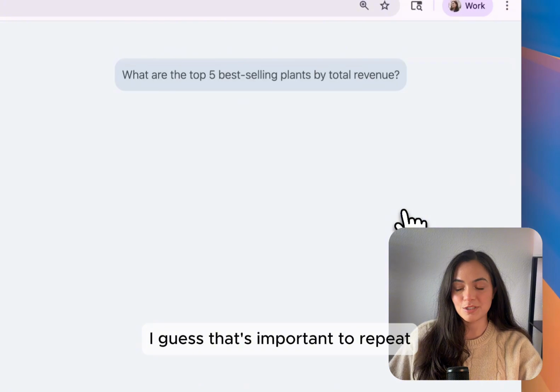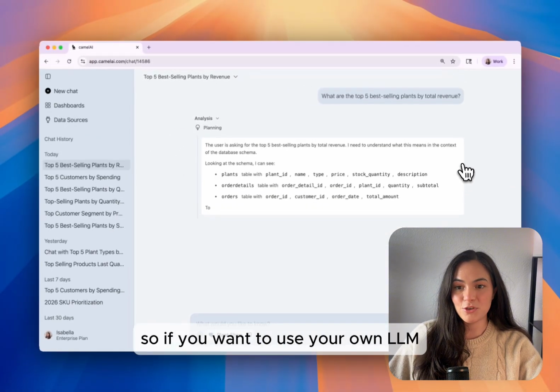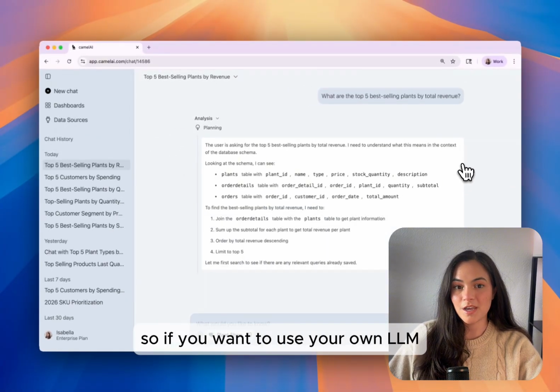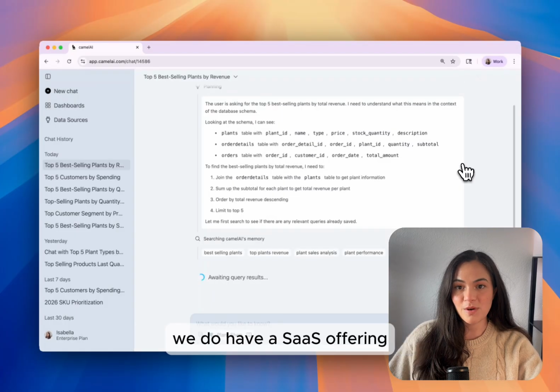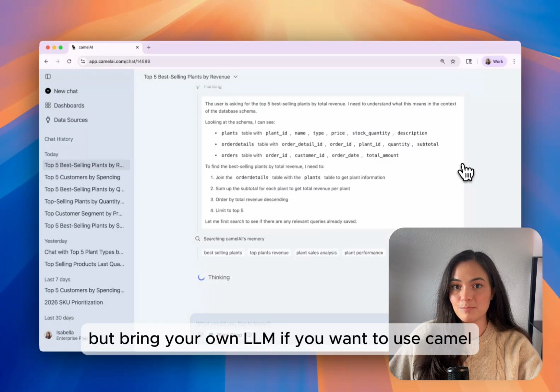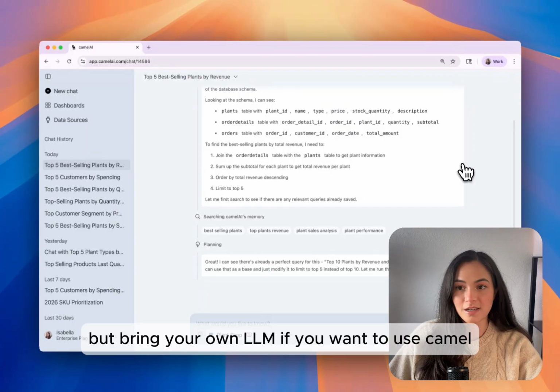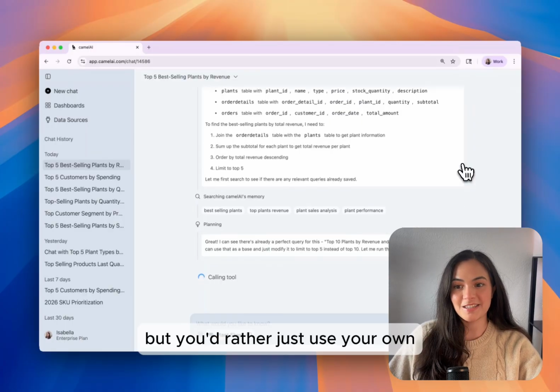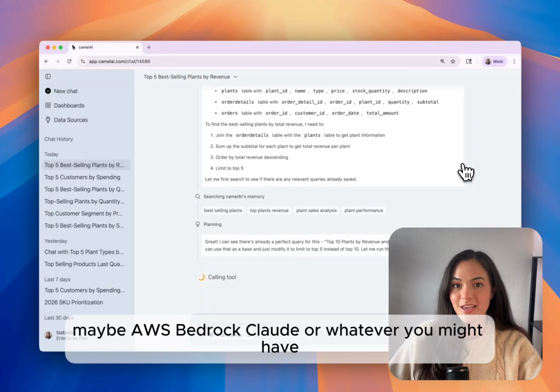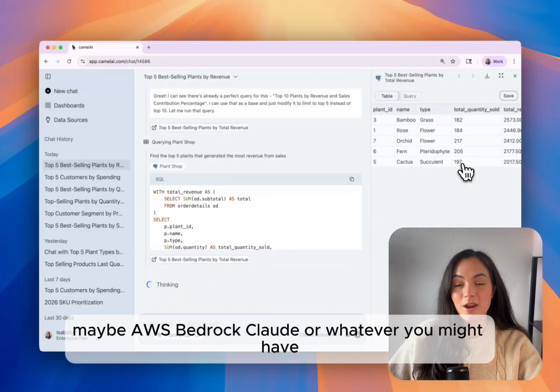I guess that's important to repeat. So if you want to use your own LLM, we do have a SaaS offering, but bring your own LLM if you want to use Camel, but you'd rather just use your own, maybe AWS Bedrock, Claude, or whatever you might have.